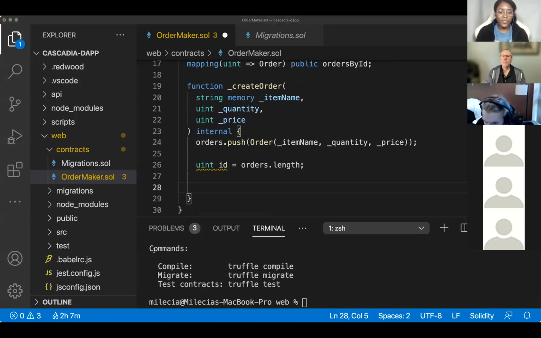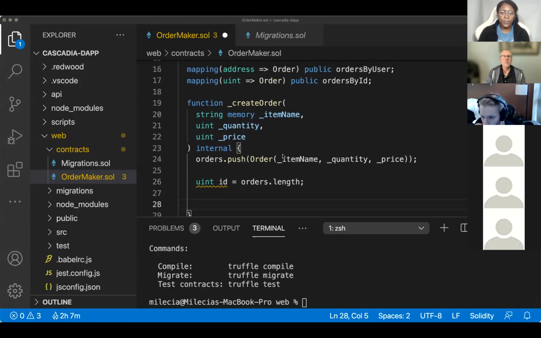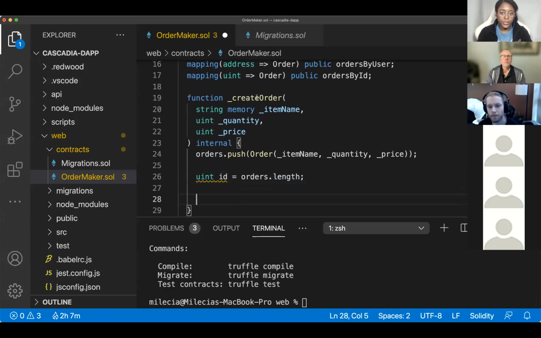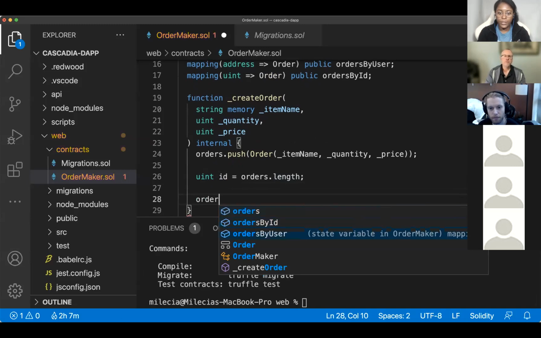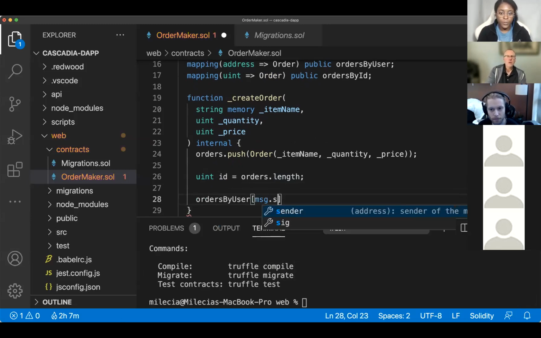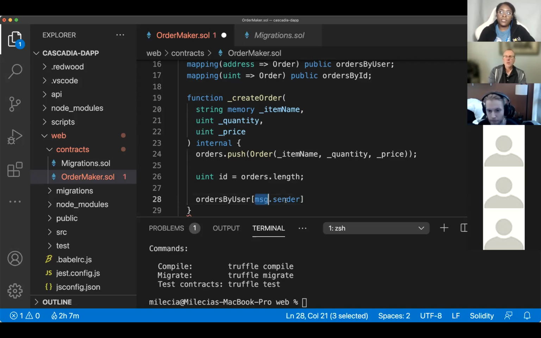All right, well, if not, let's go ahead and push this new order to both the orders by user and the orders by ID maps. And the way that we'll do that for the address, we'll take orders by user, and we're going to use this message sender value. What this message value holds is the sender address. So whether it's a user on the blockchain or another contract, it's going to have a specific account address associated with it. And that's what we're using for this address for this particular order.